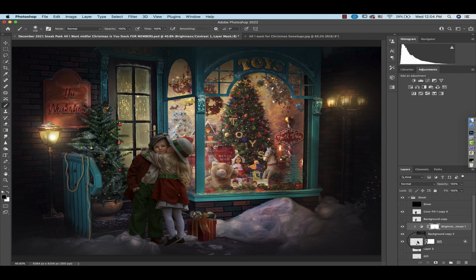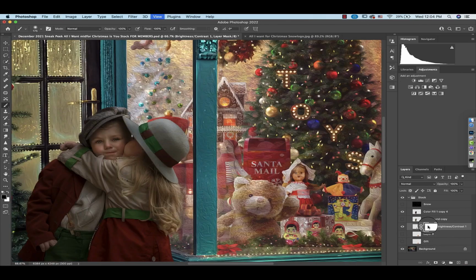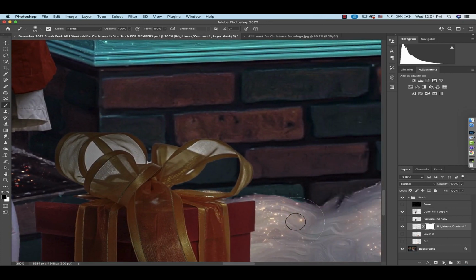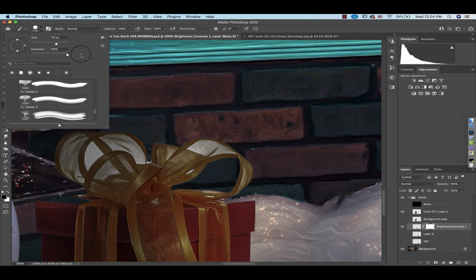All right, I'm going to go ahead and merge this together, and then I'm going to put a mask on it and zoom in to the ribbons and just take out what we don't need. So all of that right there we don't need. Let me get a hard brush.